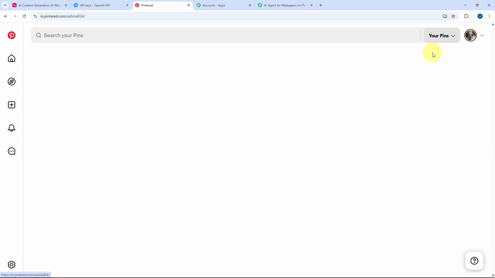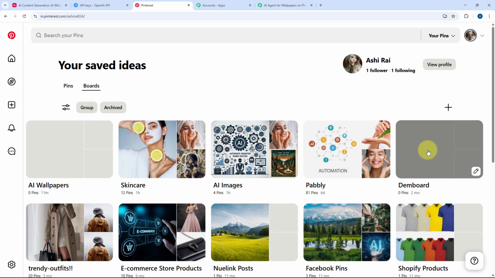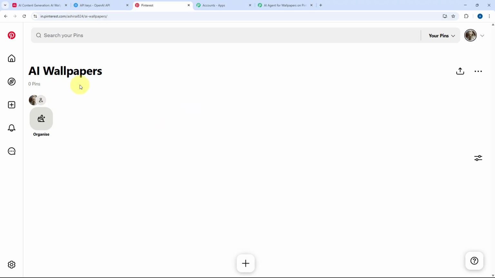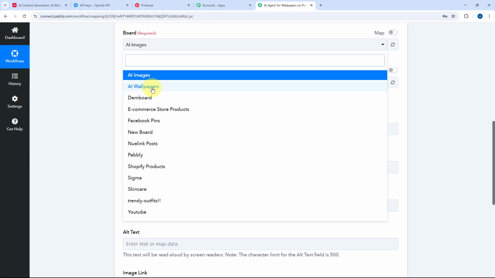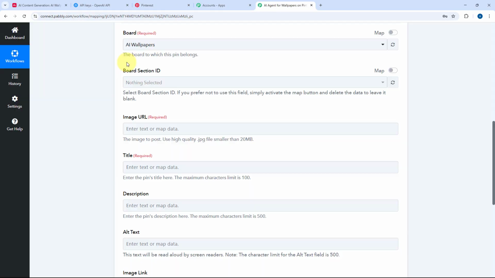I'll just go to my profile and boards. Here you can see all of these boards are created in my Pinterest account. Out of all of these boards, I have this board named AI Wallpapers, in which I basically want to create these pins. So from this drop down, we are going to select that particular board over here.